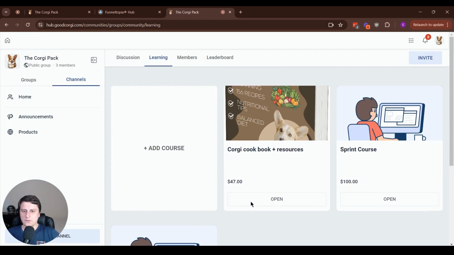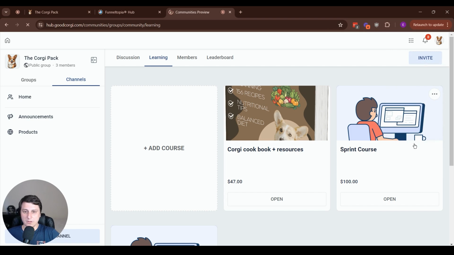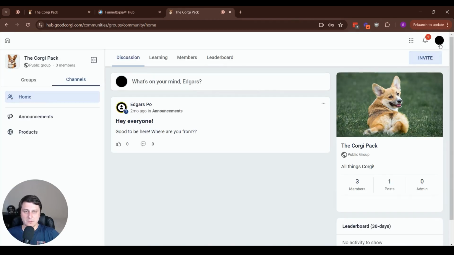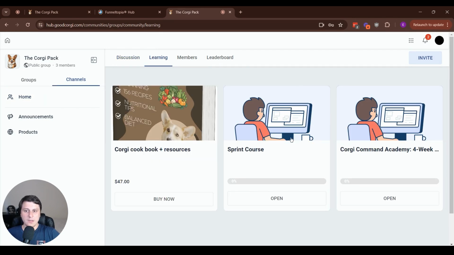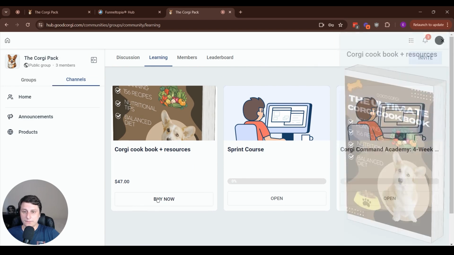So now you can see it's here. I'm going to log out, and I'm going to log in as an end user with a different email address. Okay, now I'm logged back in as a different user. You can see there's a different icon. And over here, if we click on learning, now you can see I have access to these courses, right? But this one I don't have access to, so I have a chance to buy it now over here.